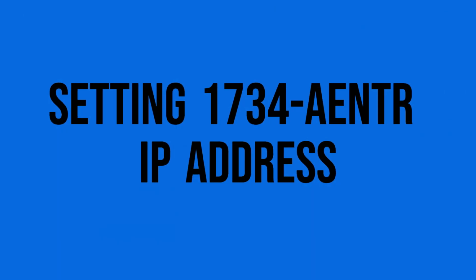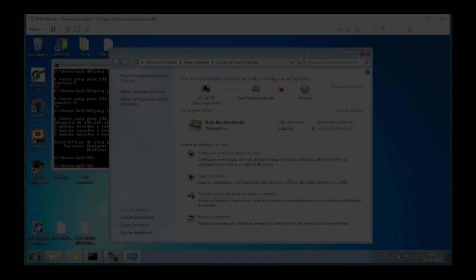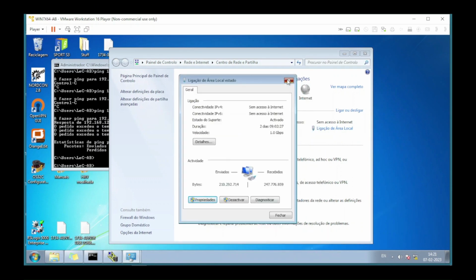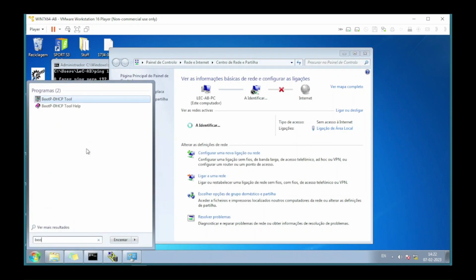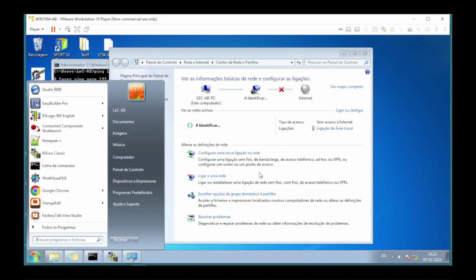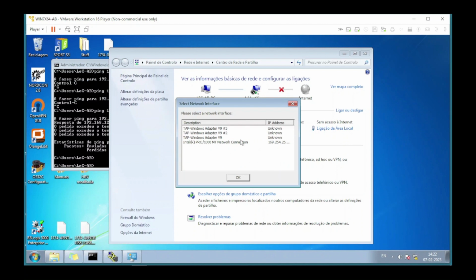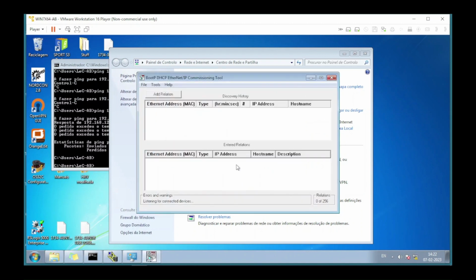Setting the 1734 AENTR IP address. To communicate, the 1734 AENTR needs to be in the same network as the controller. To do that, we open up bootp DHCP tool and assign an address to 1734 AENTR.